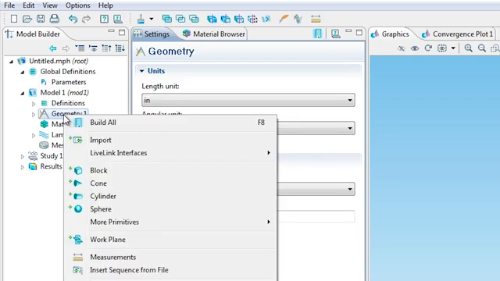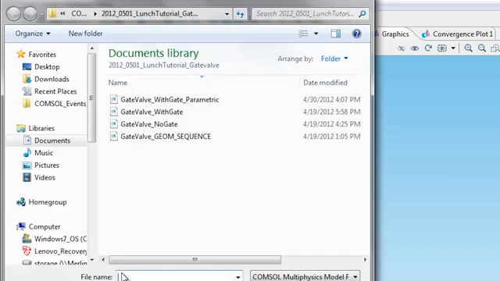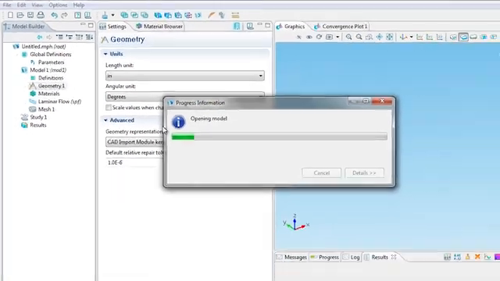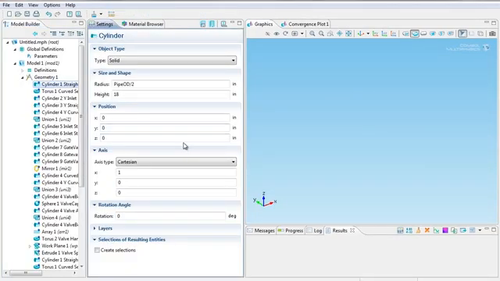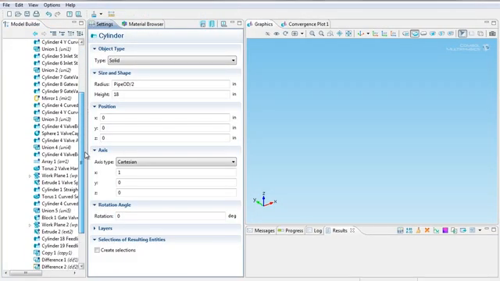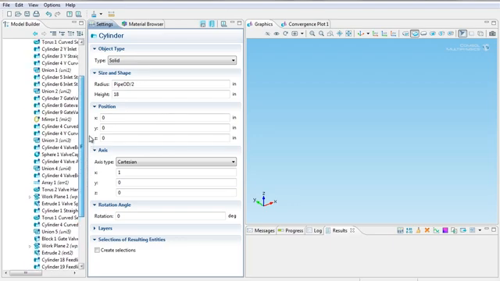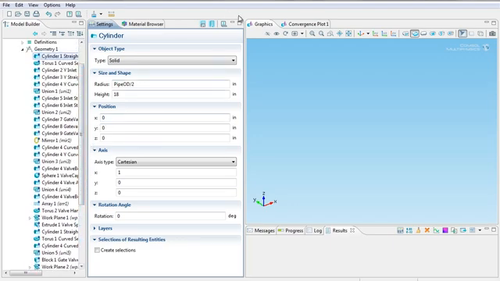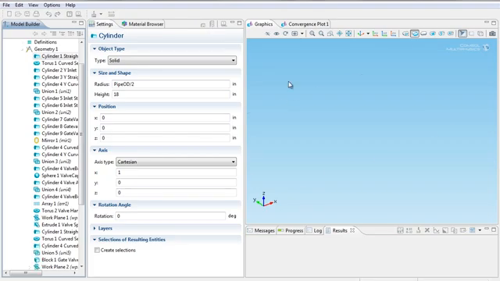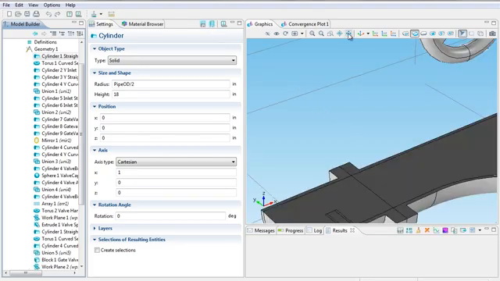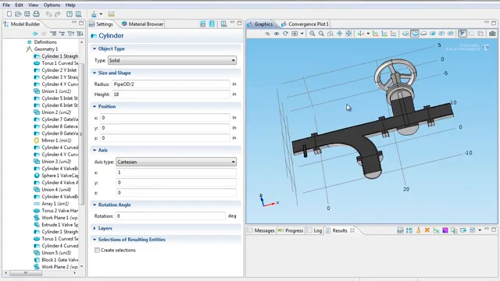Right-click on Geometry, and I'm going to import the sequence from File. So I'll choose that. I'll bring in the gate valve geometry sequence, and what it's doing is looking at another COMSOL file where I put all this stuff in. And these are all these various things. These are all built in COMSOL. Let me build this entire thing, so I'll build all. And what I see is a nice gate valve built in COMSOL.